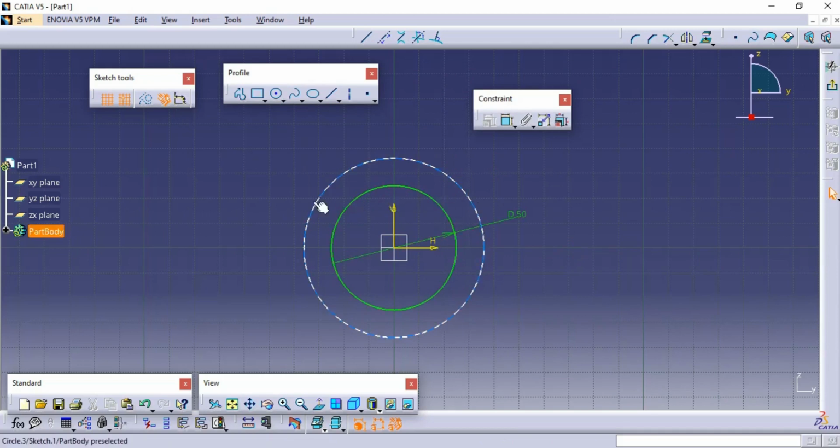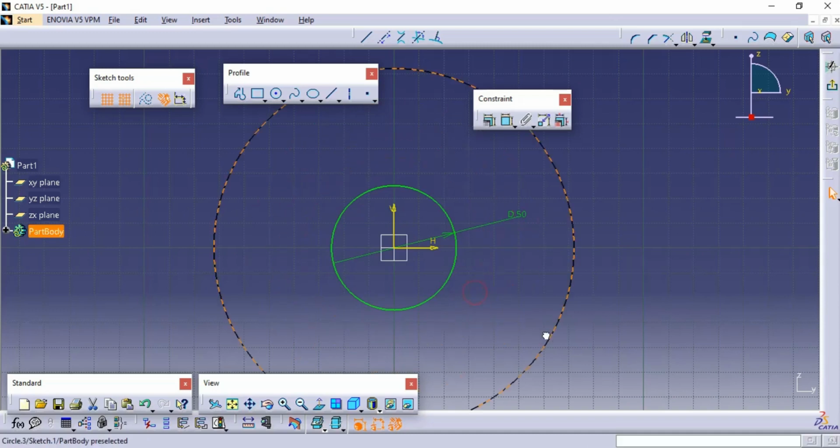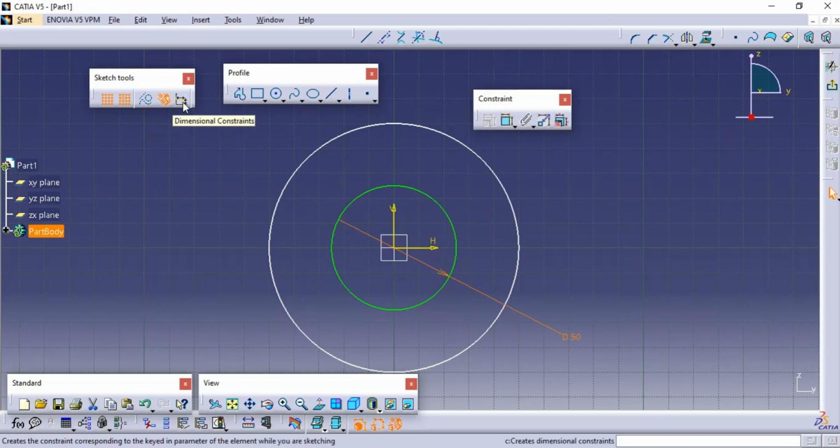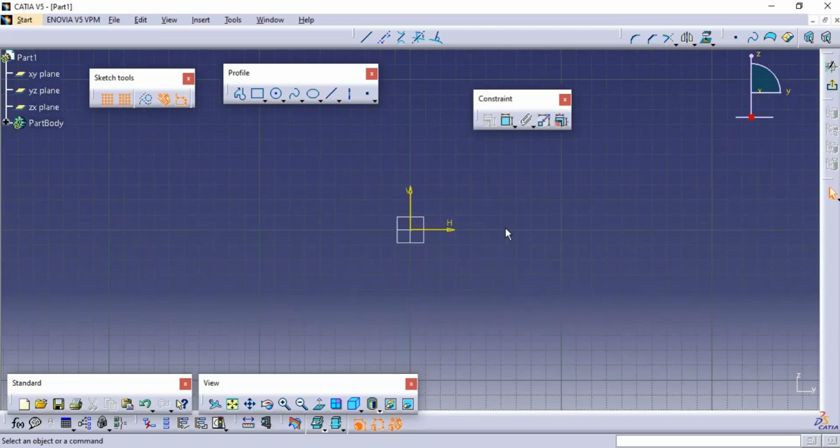We can see the clear difference. This circle is what? Green circle, and this circle is white circle. I can move this white circle as per my requirement, but this green circle I can't move as per my requirement because this is a dimensionally constrained circle. Okay, so this is the difference between when we keep the dimensional constraint on and off. So while drawing any sketch we need to keep on this dimensional constraint as well as the geometrical constraint.